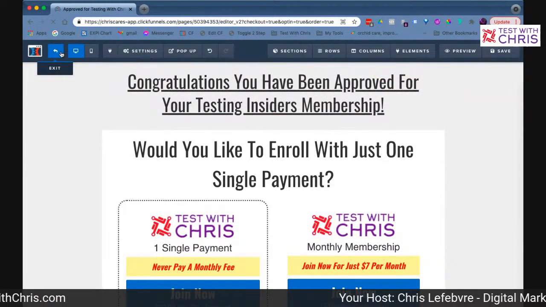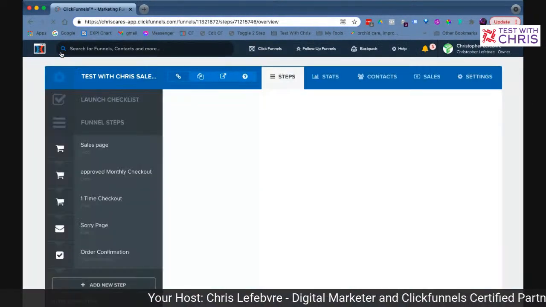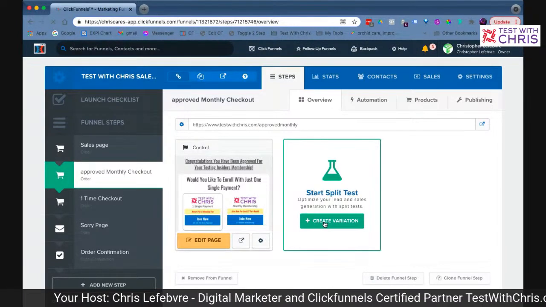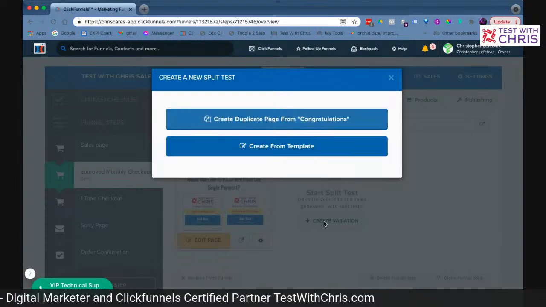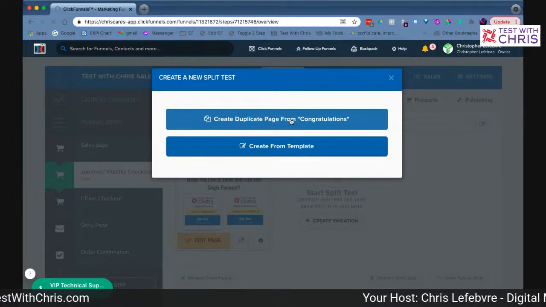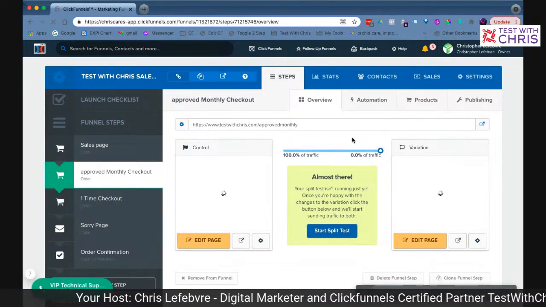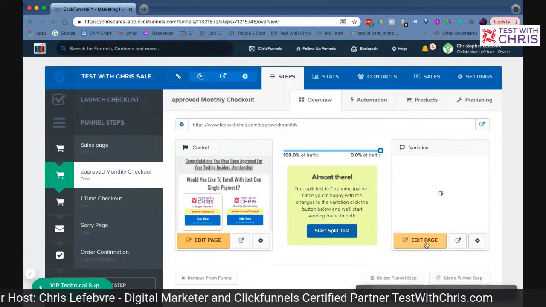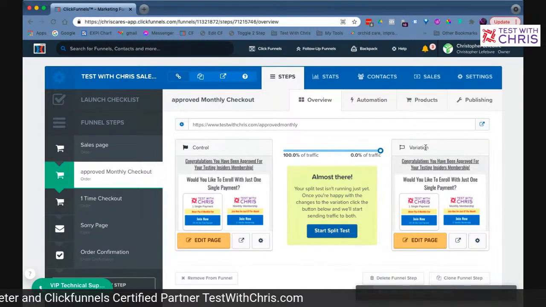Now, I'm going to exit, and I'm going to create the split test page. So to start a split test, all you need to do is hit create variation, and I'm going to duplicate the first page. We're calling it the control, the page on the left. So it's going to make an exact clone of that page. And now what you could do is go in and edit the page, the variation. Here's the control, original page, here's the variation.